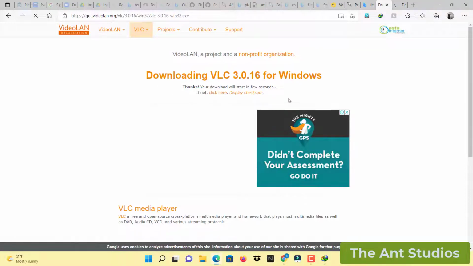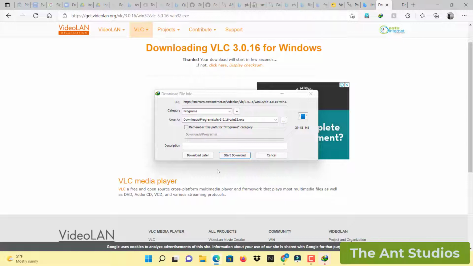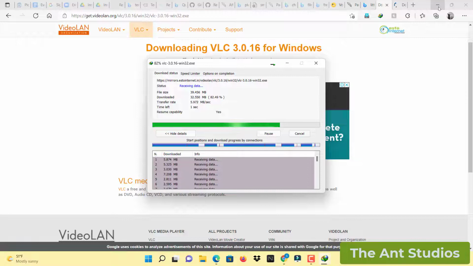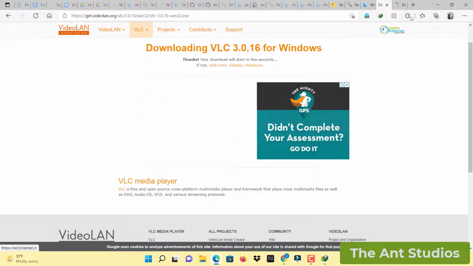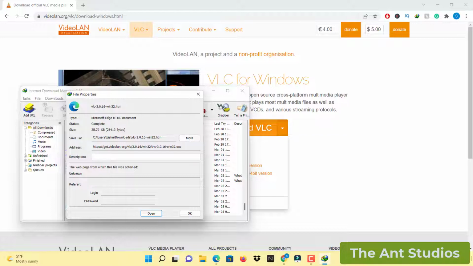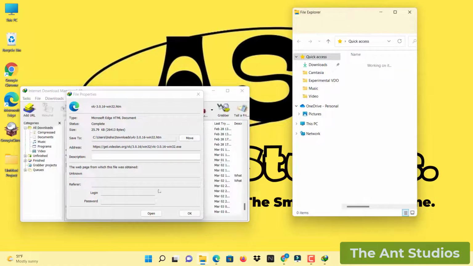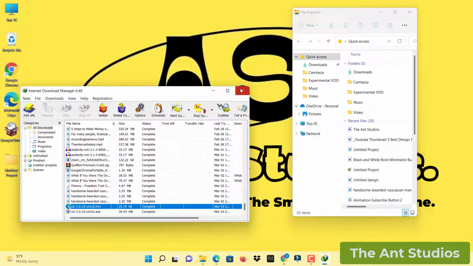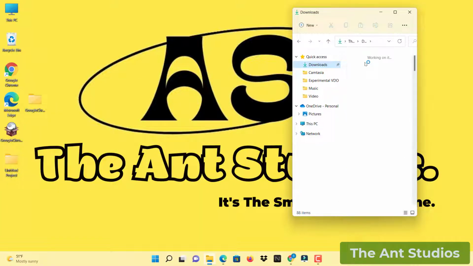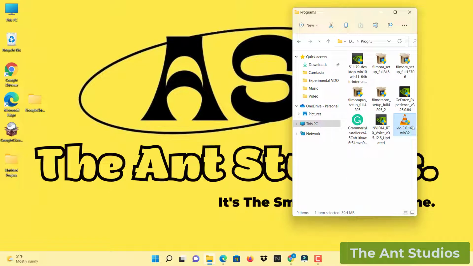So it has redirected me to the next page. Then click on start download. If you have IDM only, then you have to do this, else the browser will download it. It might probably be in the downloads section. Click on downloads, programs. It depends on where you have stored it before.